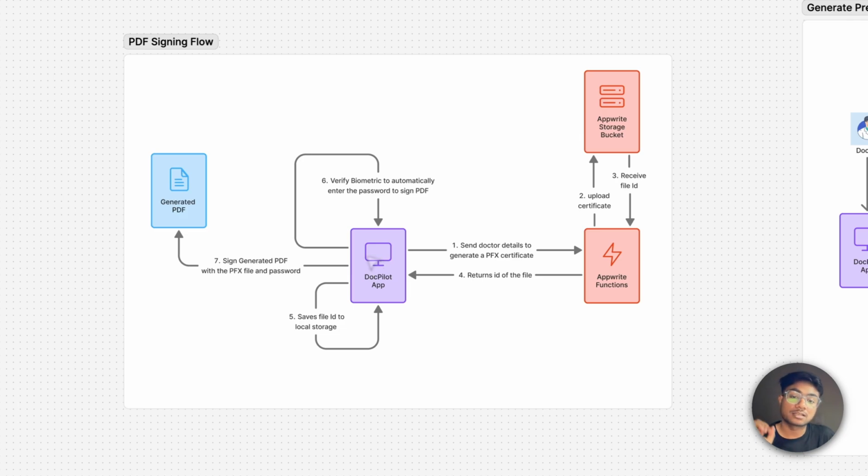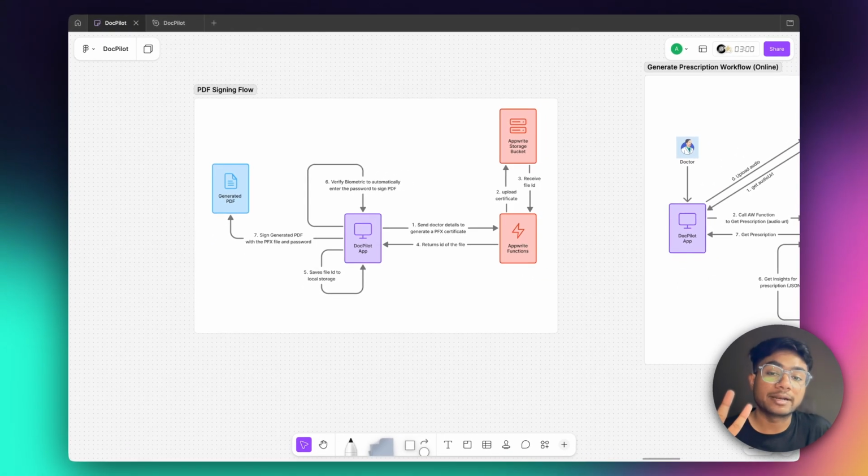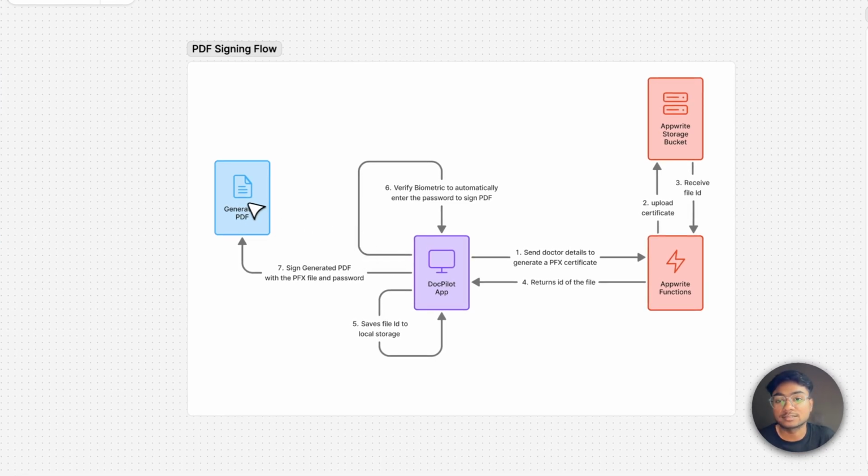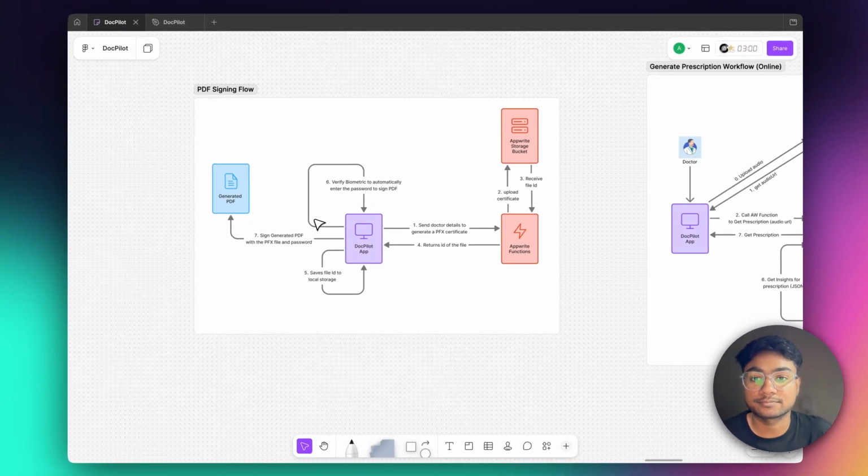So it's like using the PFX certificate and a biometric such as face as a password, which will be used to sign the PDF. And after signing the PDF, this PDF can be distributed to the patients and stored under their archive.